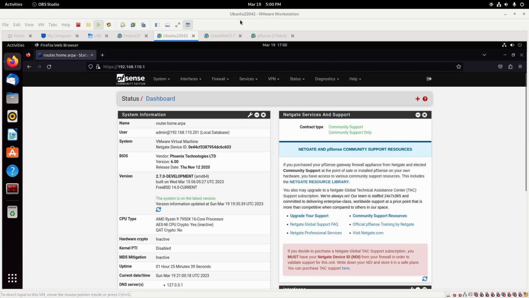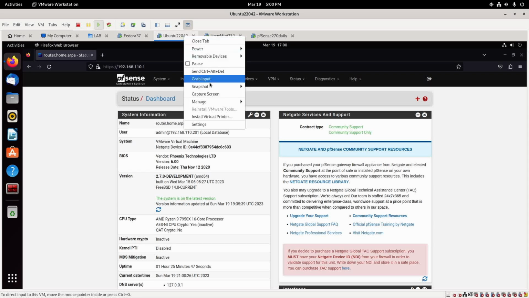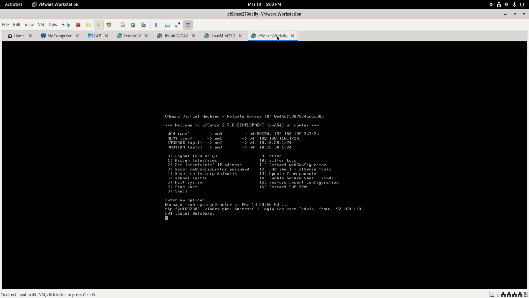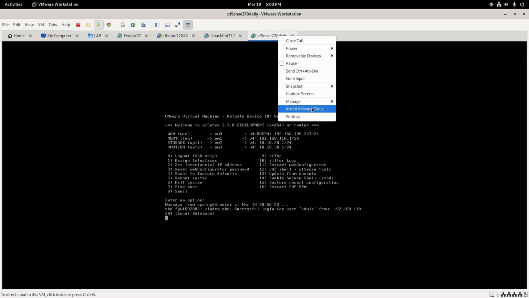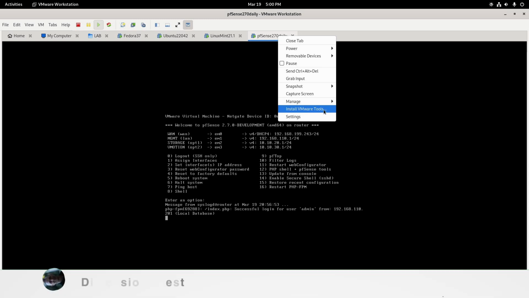Now I do have my VMware Workstation running here, and we can see I'm currently connected to the Ubuntu 22.04.2 VM. If I right click on this tab here, I can see that Reinstall VMware Tools is grayed out. Now, if I look over here on the pfSense VM and I right-click, note how it is not grayed out. Install VMware Tools is enabled here.